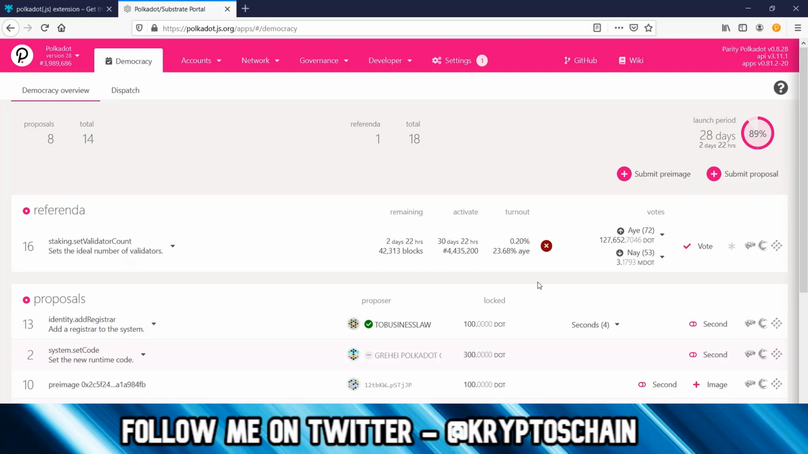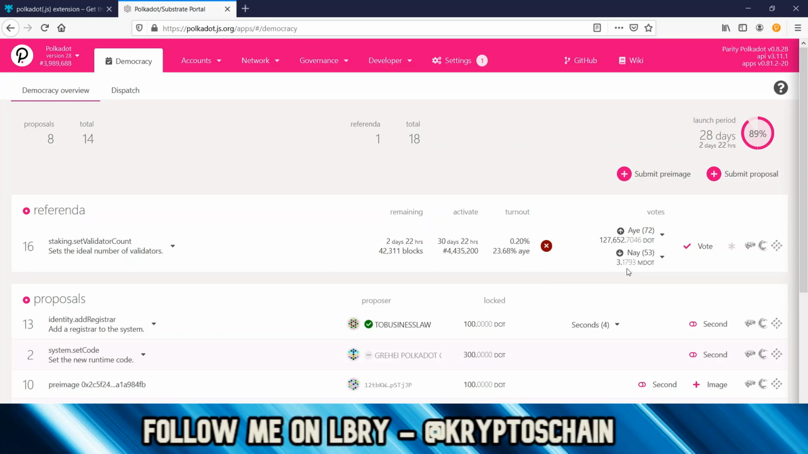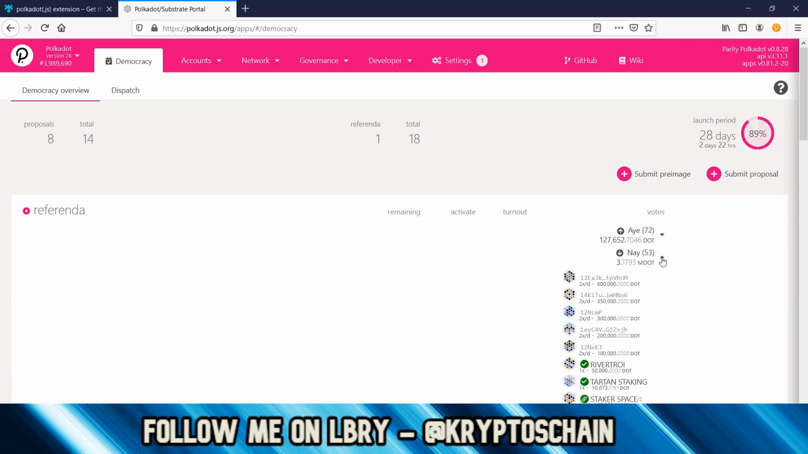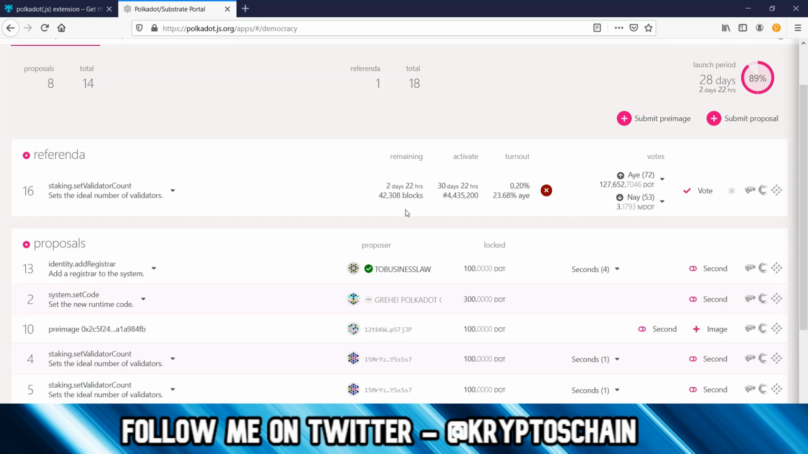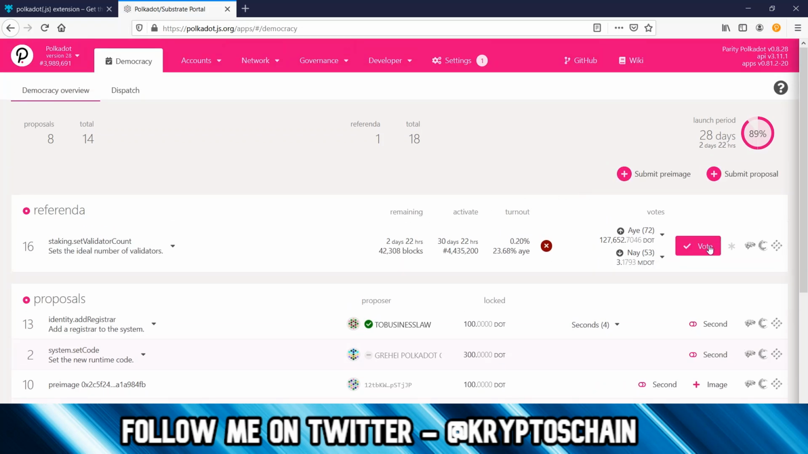So if the turnout is very big, like say if a lot of people that hold DOT have voted, even though the no side is larger in the sense of the actual DOT that's being voted, then it doesn't necessarily mean they're going to win. But in this case, because the turnout is only 23.6%, and as you can see here, a lot more has been voted against that. That's a lot of DOT here. Look at this, 350,000, 600,000, and this is a 2x. So that's a huge lockup as well. So yeah, anything like that is crazy, right?